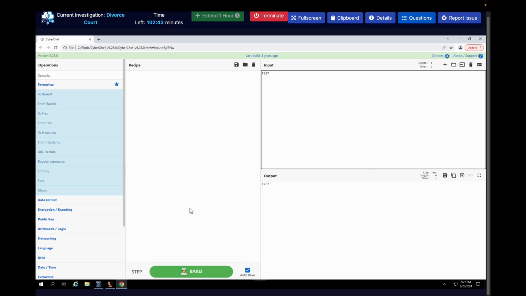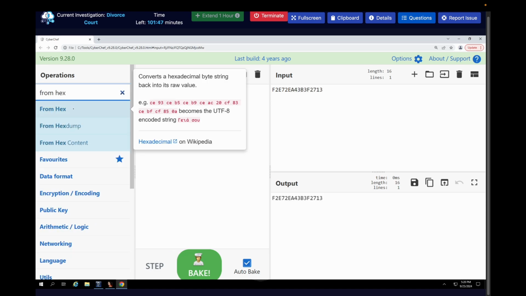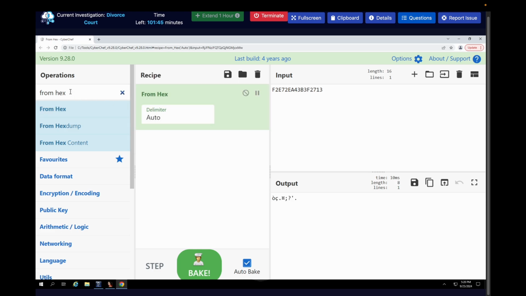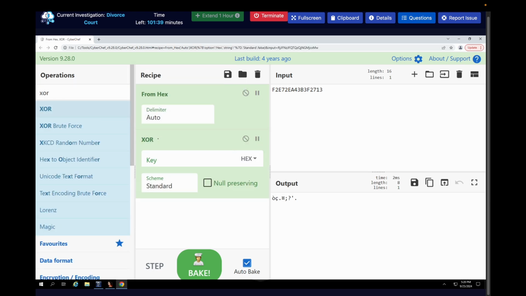Now make sure you copy all this. I'll just copy this at my end. Now we have the first 8 bytes over here. Now let's do From Hex. Let's check this, and now we have to XOR the content. So XOR, and we know that it was BA.